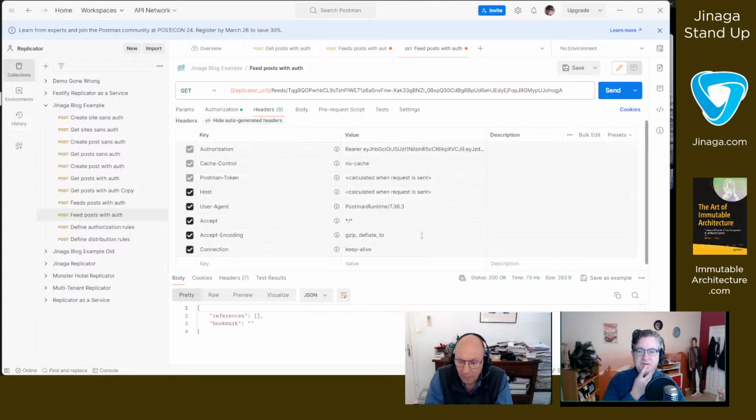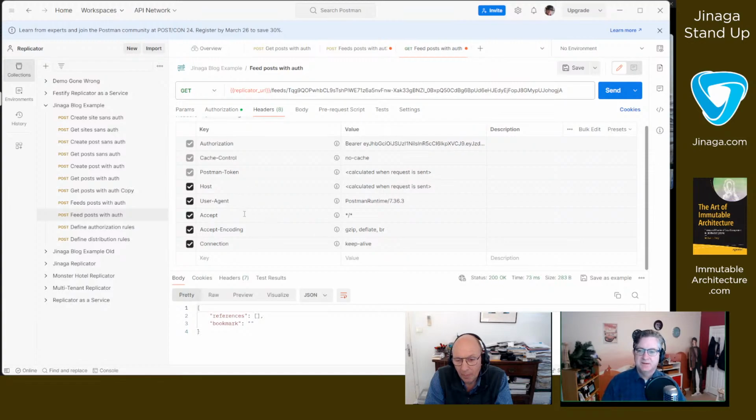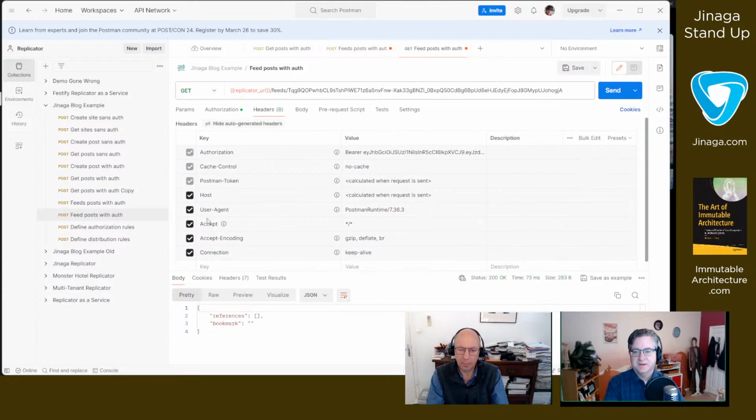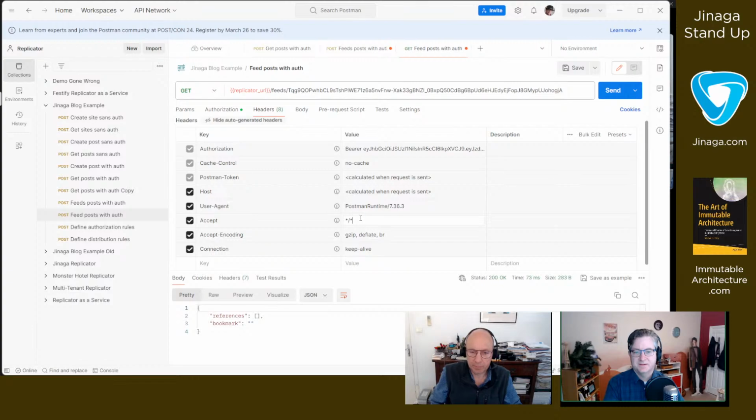We've got the bearer token. The accept header is accept anything, and it's giving me back JSON. Let me try. I want to tell it that I only accept JSON. Oh, but I can't edit that here.